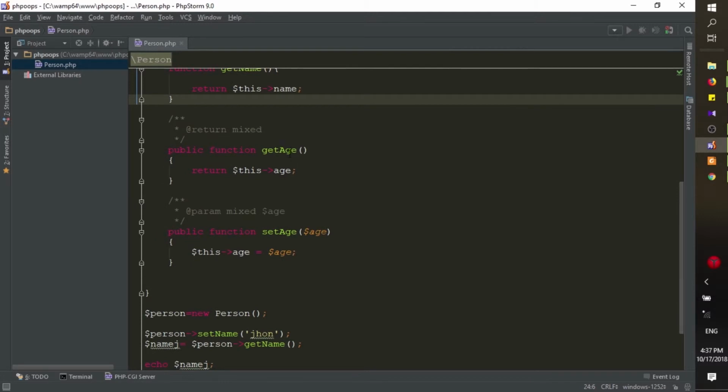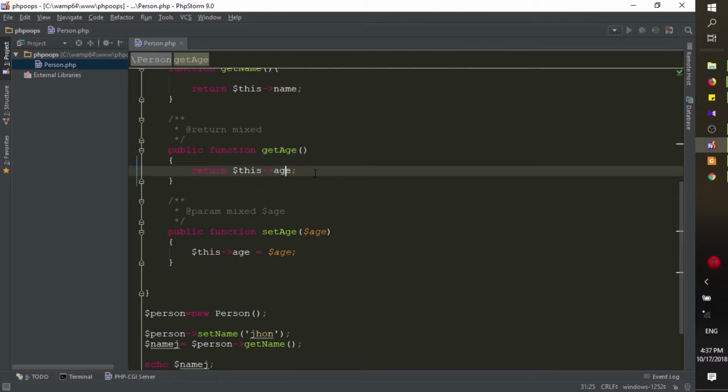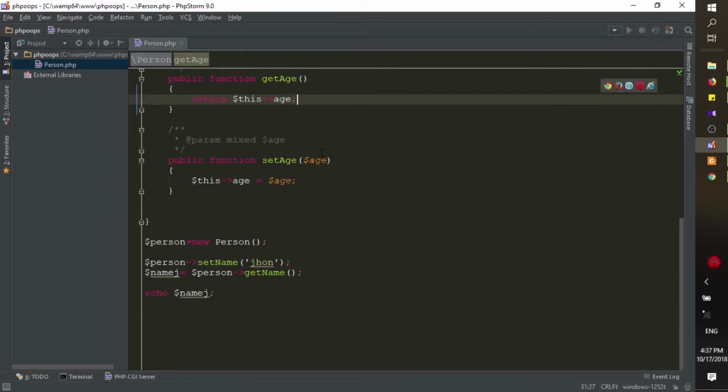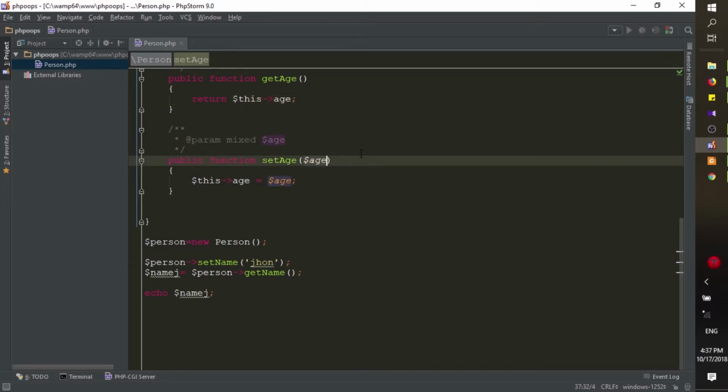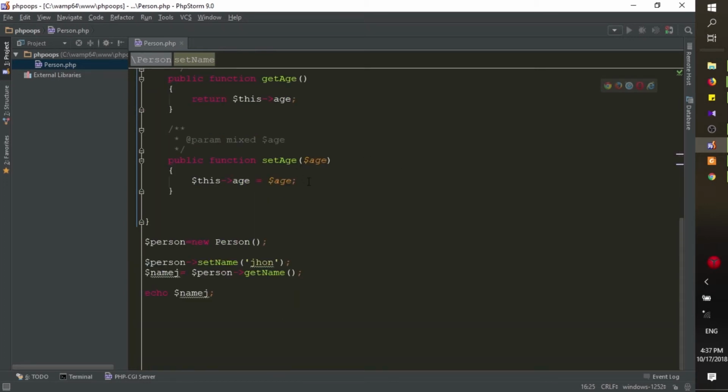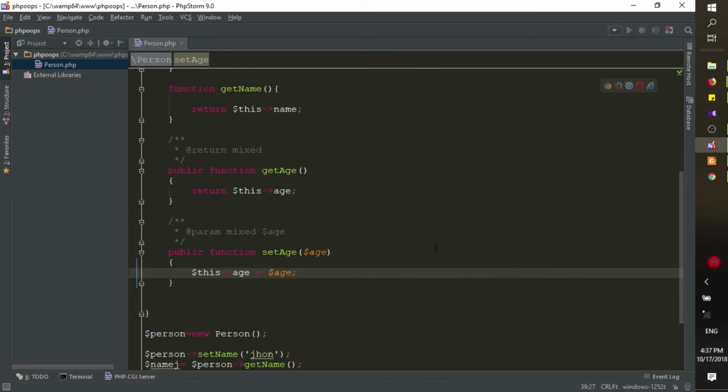As you can see, the get age method is created and returns this age. The value of the age is returned. Now we have the second method, set age, and we have a parameter similar to the previous method, and this is assigned to the age field. Okay, so that's very easy.